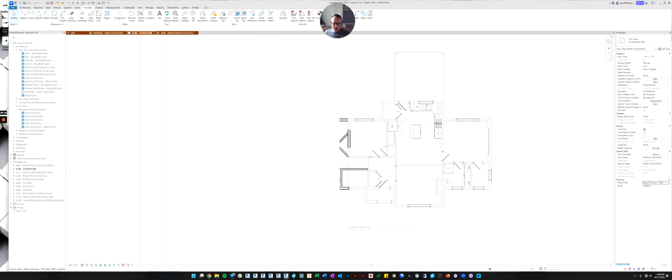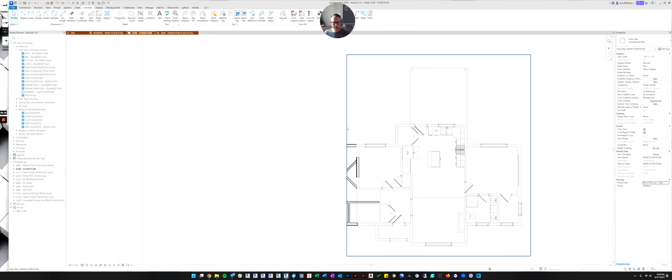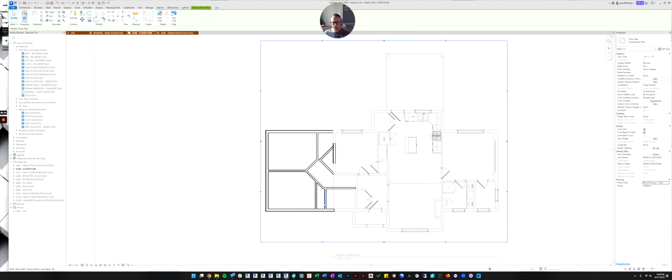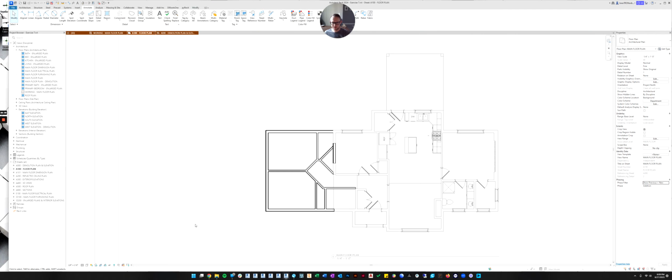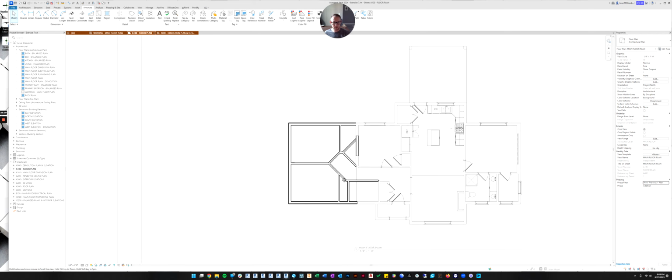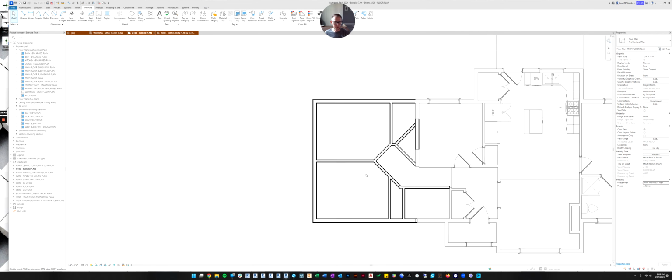The other problem is that it's being cropped off. So let's turn on our crop region down here by hitting the light bulb. That brings that back on. Let's click on it and just drag it out. There we go. Now we can see the whole new addition. And let's turn our crop region back off. There we go. So now here's our new floor plan, and this is the part we care about most.